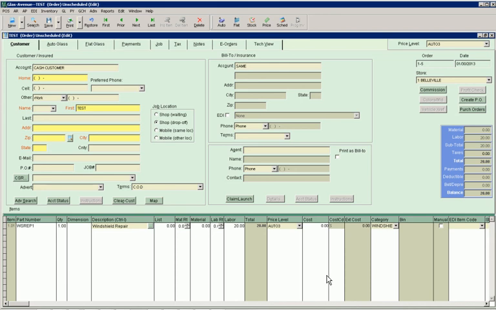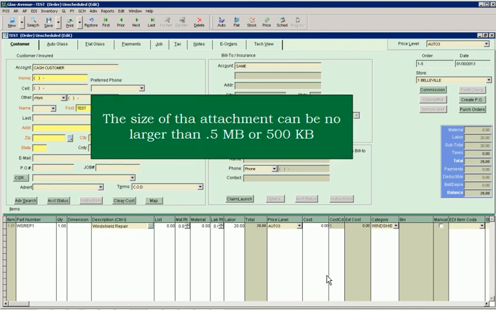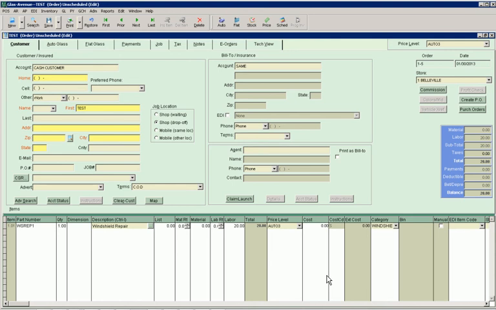The only other thing to keep in mind is the size of the file that you're attaching. The program will only allow up to a 0.5 megabyte or 500,000 kilobyte size file. So if it is a picture, keep in mind most cameras nowadays are fairly high resolution, so the size of the file that they create is oftentimes very large.